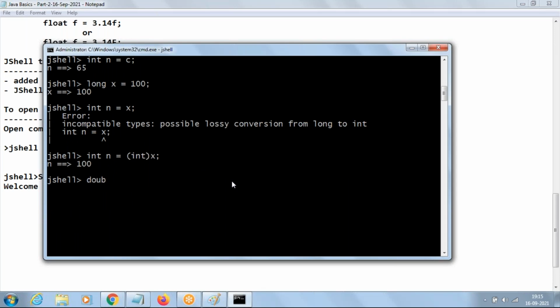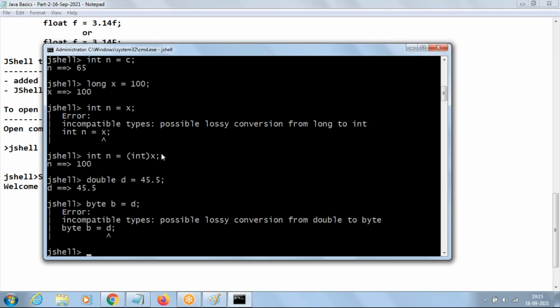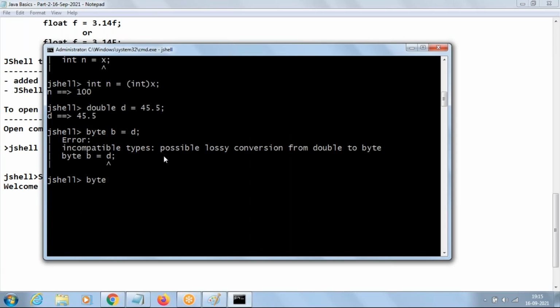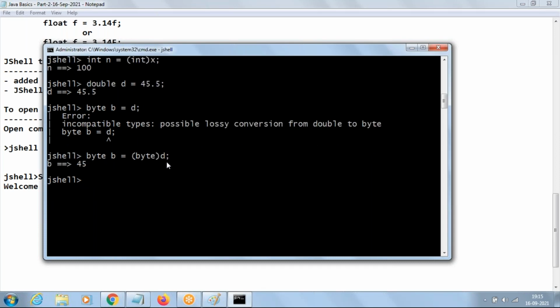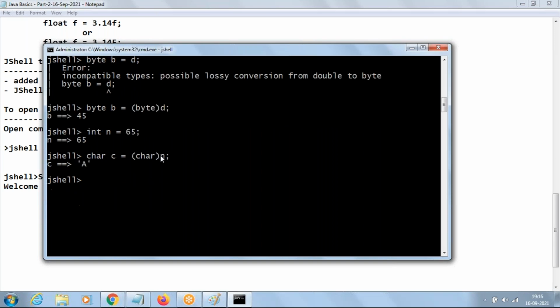If you take double d equal to 45.5 and I want to convert into byte, then it will go with error. Then how to convert? You can say byte b equal to, in parentheses provide byte, and say d. Now the value of b will be 45. Takes only the integer part. If you take integer n equal to 65 and want to convert into character, what we have to say here? Character of n. Then the value of c will be capital A.